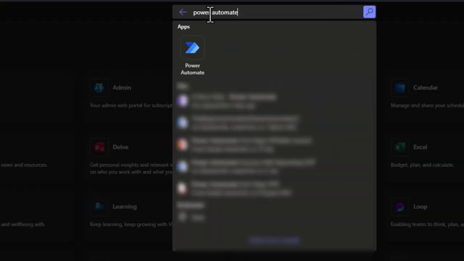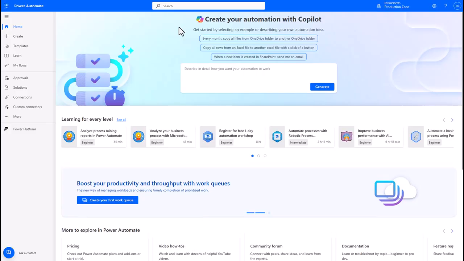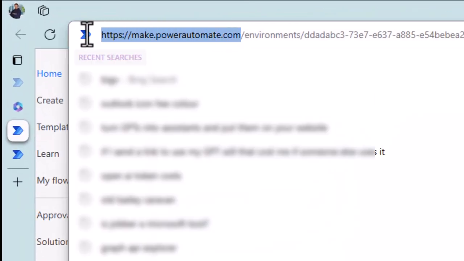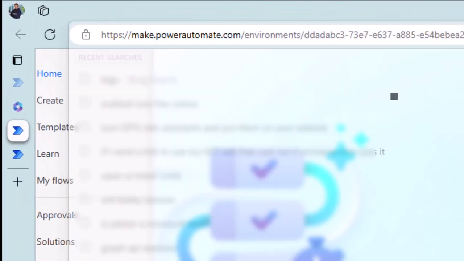You can get to the same location that I'm going to show you now via make.powerautomate.com. Just type it in. It's a really nice shortcut. If you're in any other browser tab, you just want to go straight here.